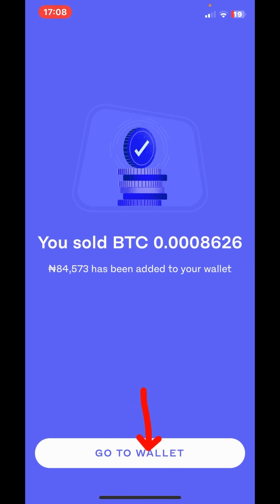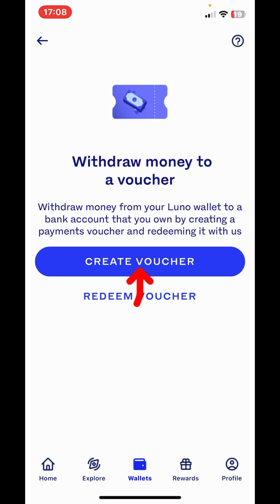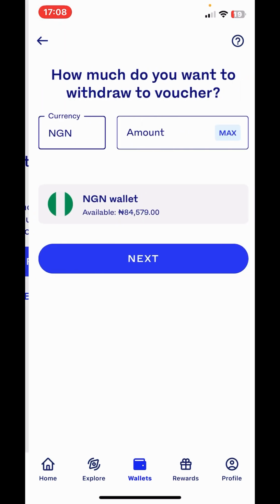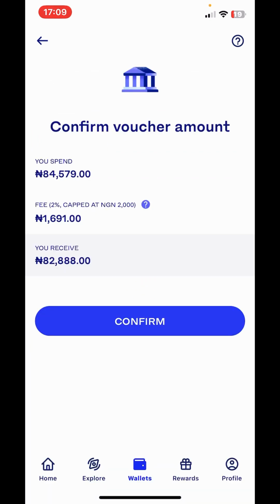Go to wallet. So my Naira account now has this amount. The next thing I want to do is click on withdraw. Create voucher. How much do you want to withdraw? I want to withdraw everything. Next. So I'll be spending 84,579 and I will receive 82,888. Confirm.